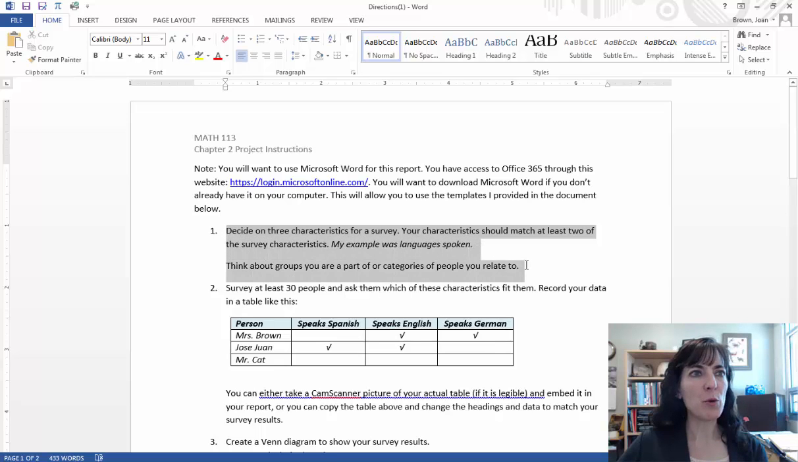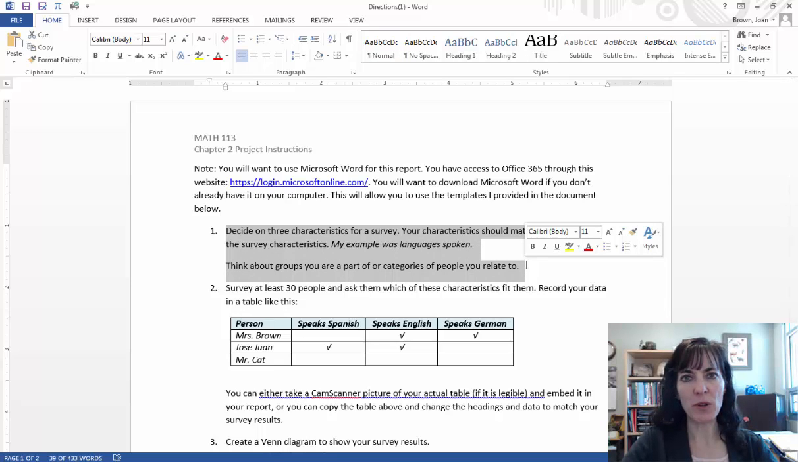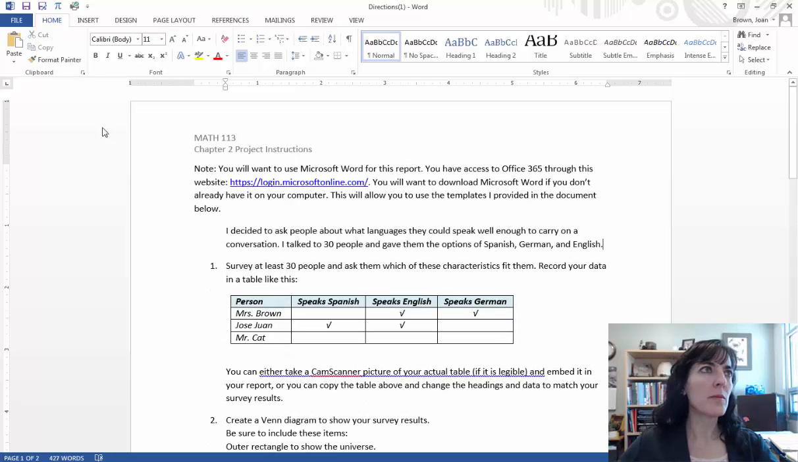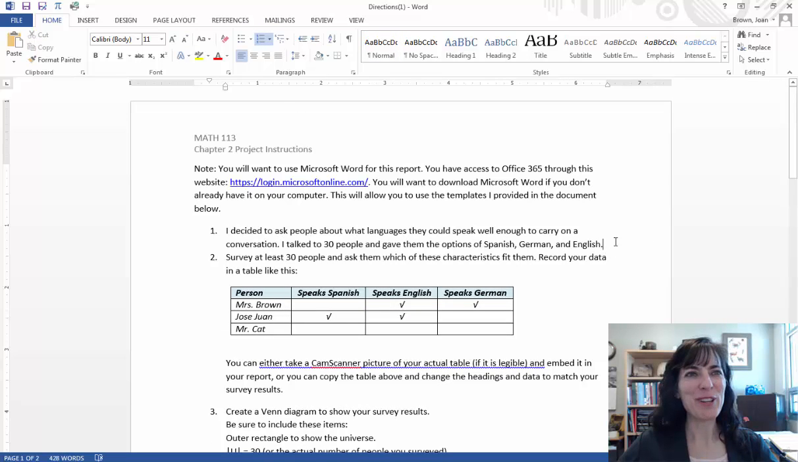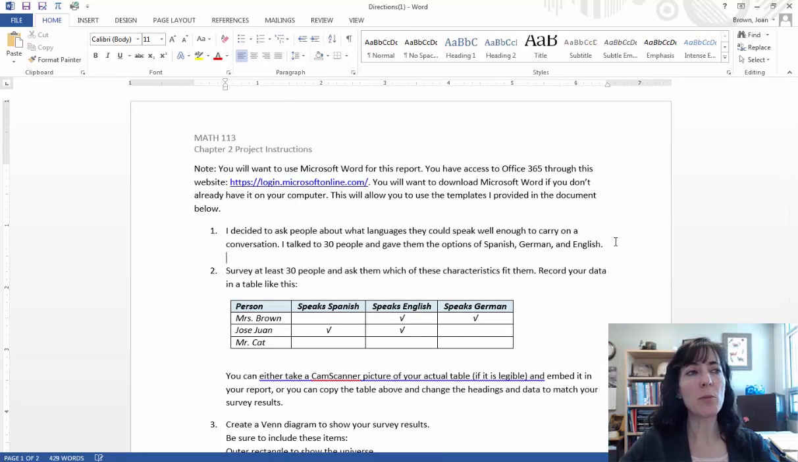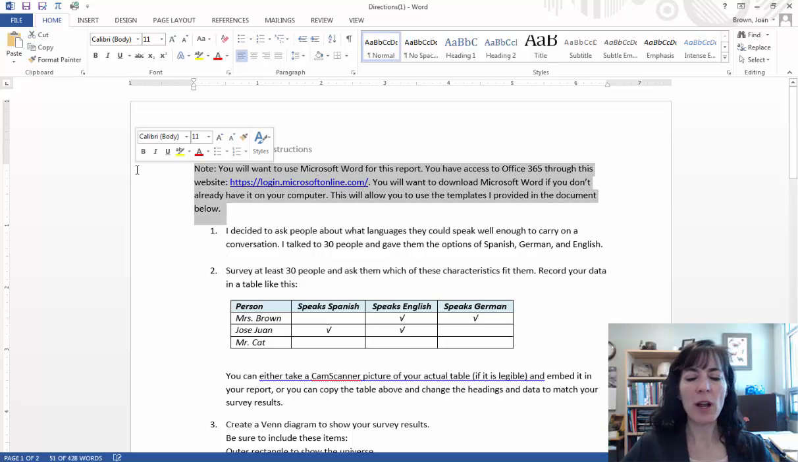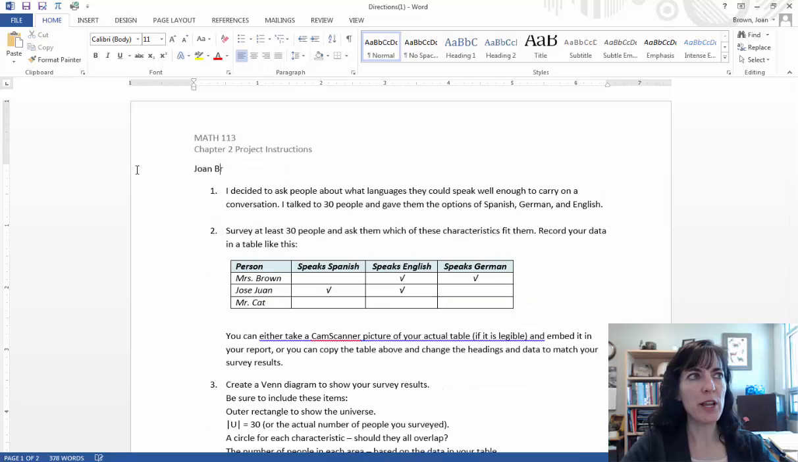So for this, number one, once you decide on your characteristics that you want to use, then you can select this where I wrote the instructions, and just type in, I decided, and somehow I lost my number on that, so I'll put that back on. You can leave the numbers on your report. I'm completely fine with that. So I wrote up, I decided to ask people about what languages they could speak well enough to carry on a conversation. I talked to 30 people and gave them the options of Spanish, German, and English. And here where I put the note, you should just change that to your name.